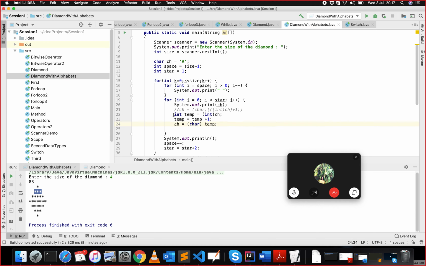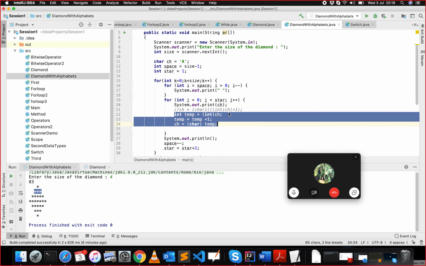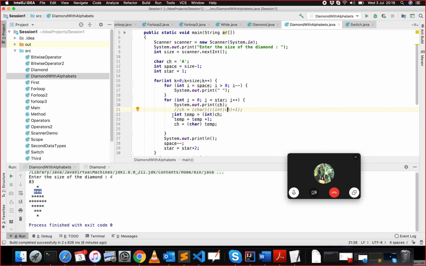That's it. These three steps are being done in that single step. First, I've just converted ch, which is 'a', and its value is 65. First I'll put a simple println statement in each step.